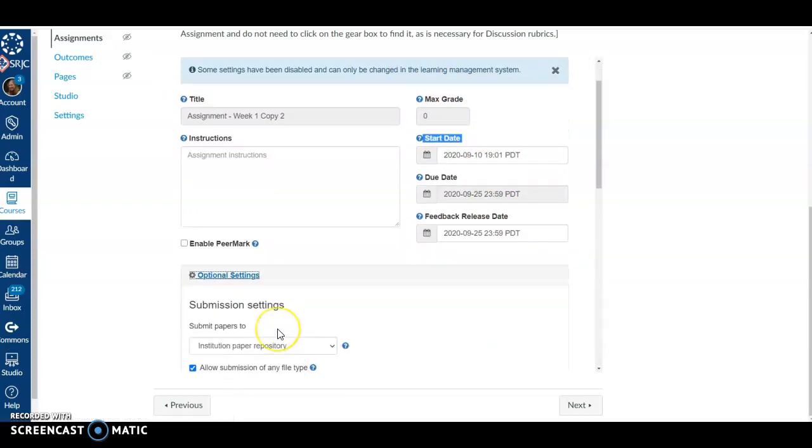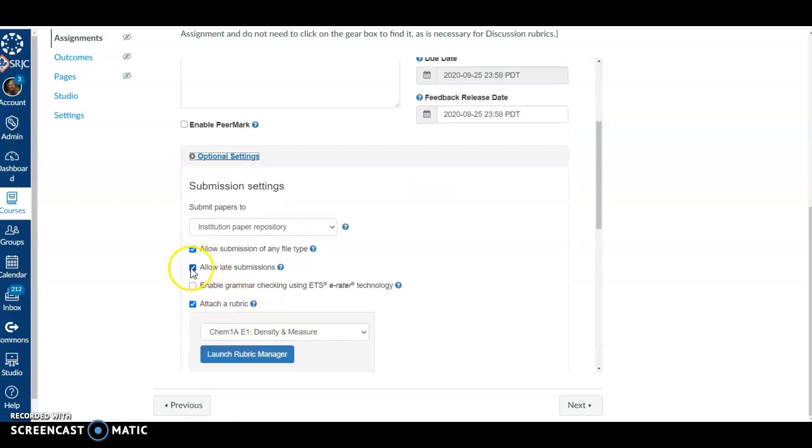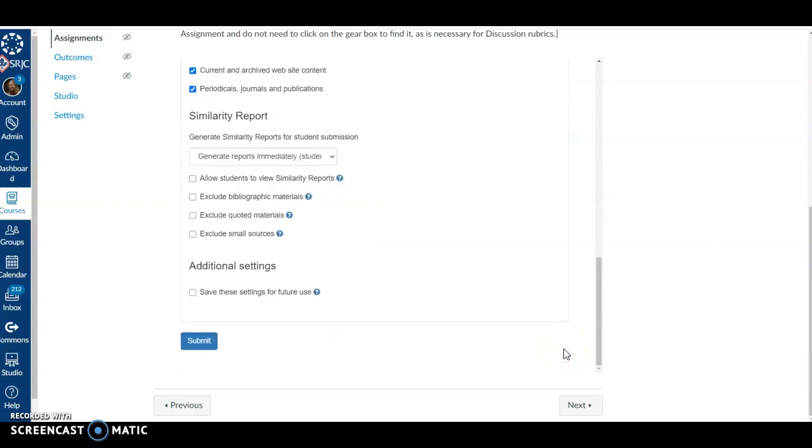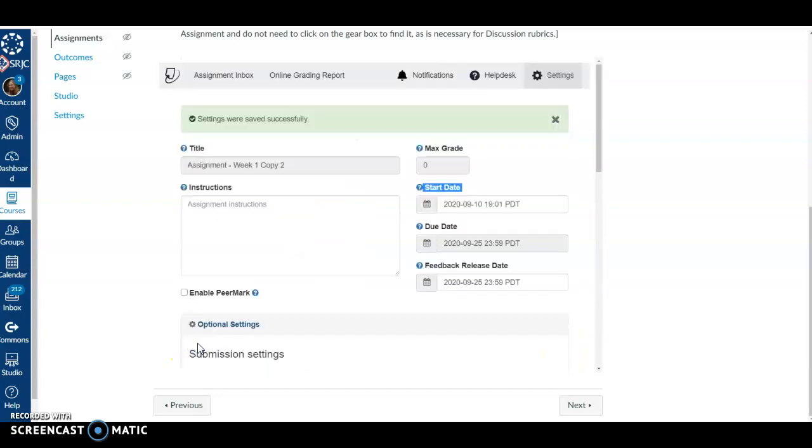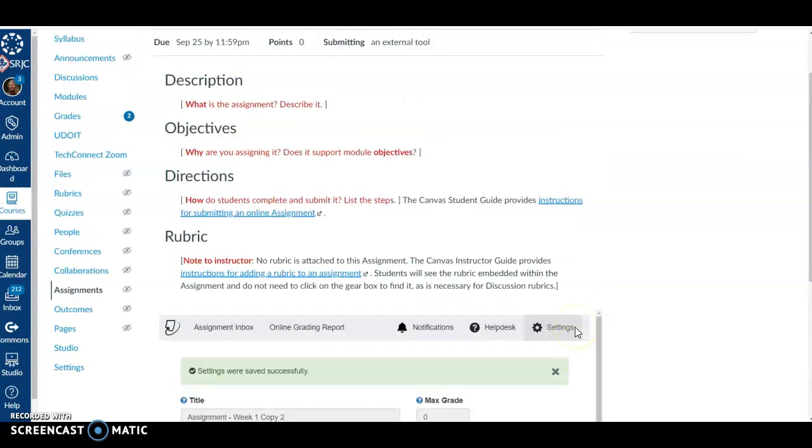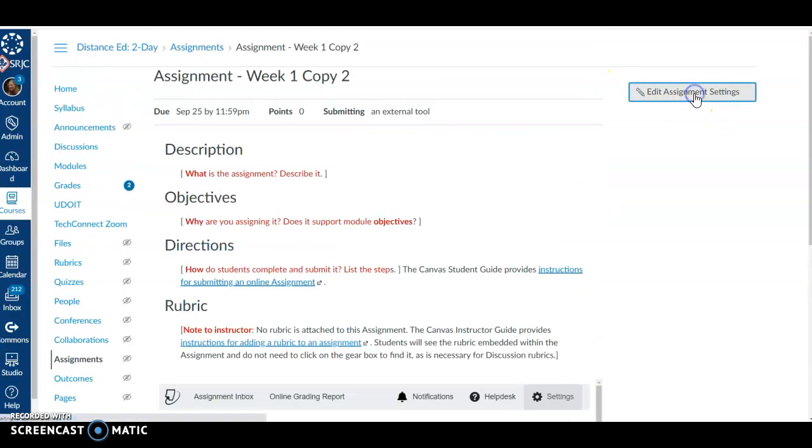When I go to optional settings, I can also make sure that allow late submissions is checked. So that's the only other optional setting, but by default, it is ready to go. So then submit, make sure that that is all saved. Again, we could go in and edit.